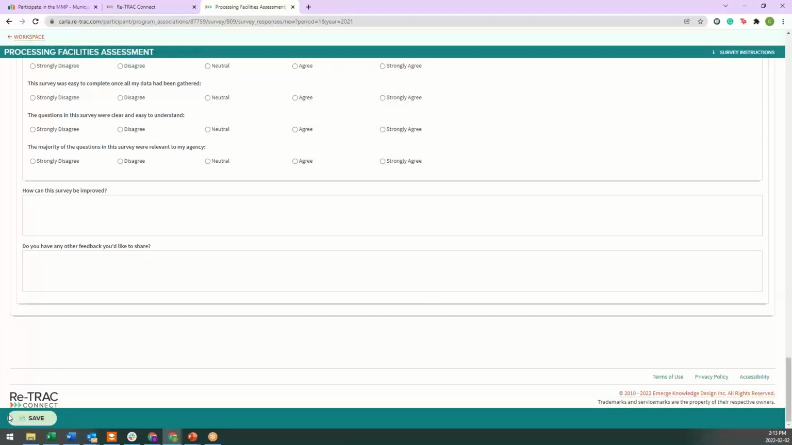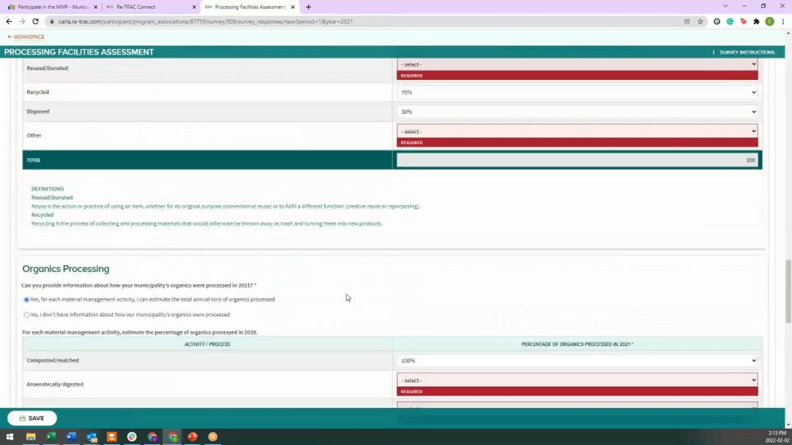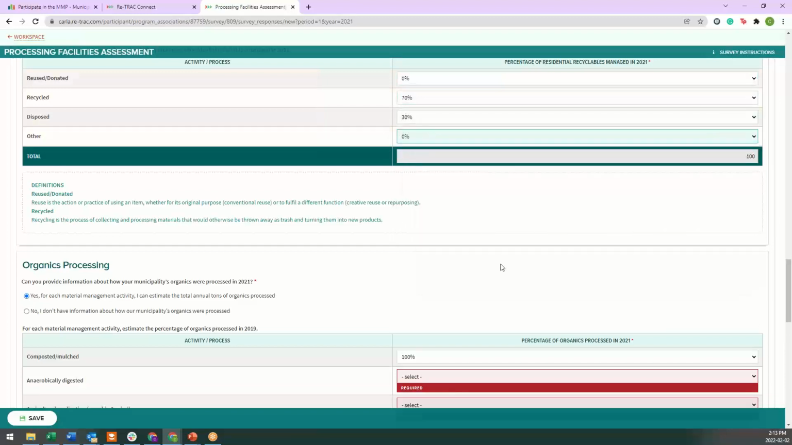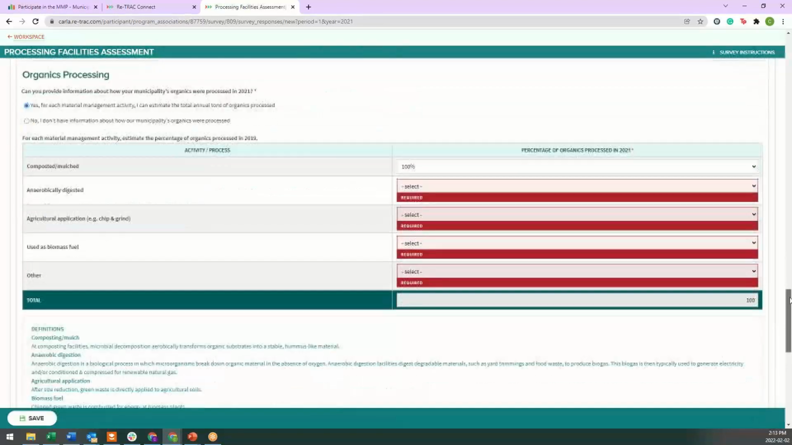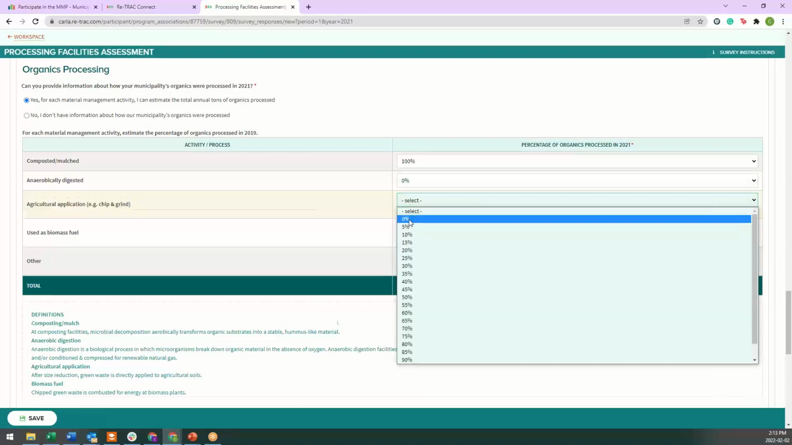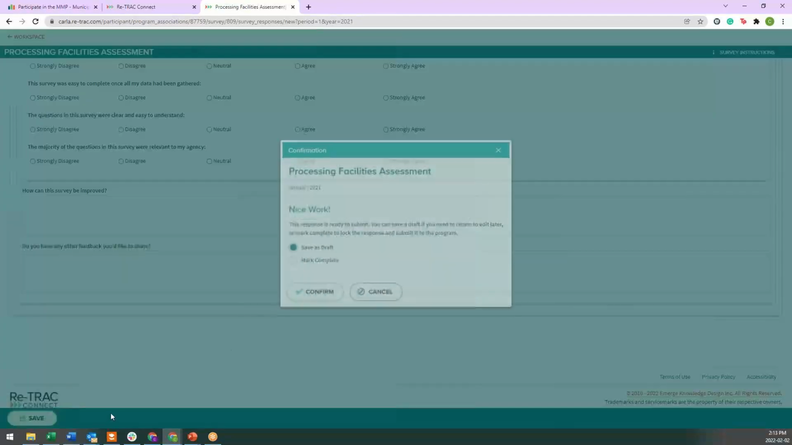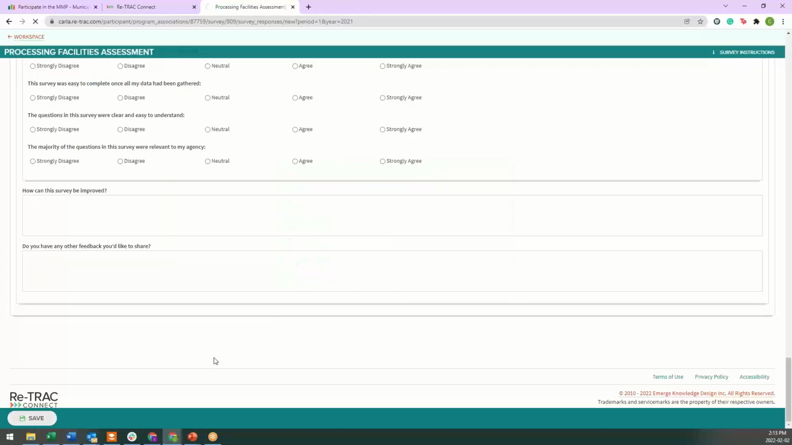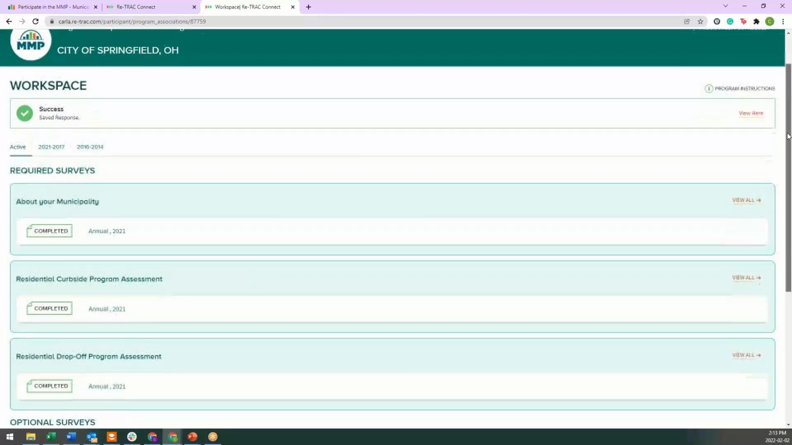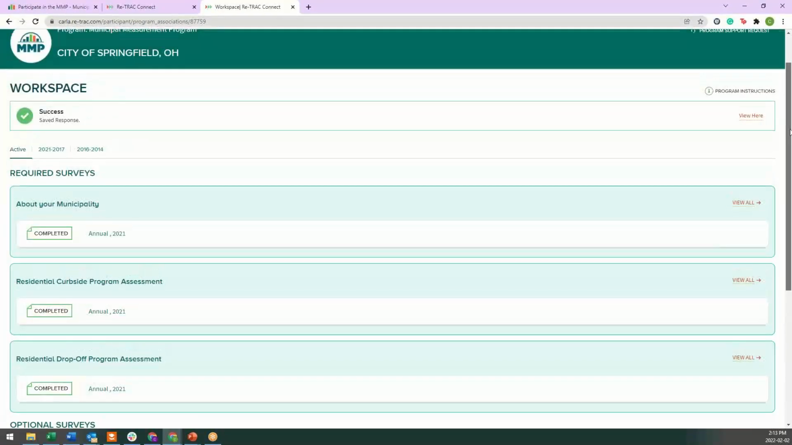And then the save button all the way here at the bottom. Oh, I do have an error. Oh, whoops, I didn't enter zeros. Sorry, these are required fields. So even though I said 100% is composted, I have to enter zeros here. Okay, I'm going to go ahead and save again and mark it as complete. Now it automatically takes me to my workspace, and I see all 5 surveys are complete. It's awesome.